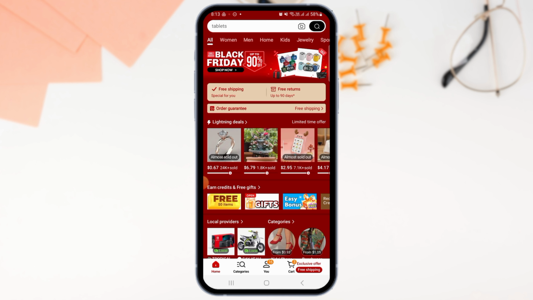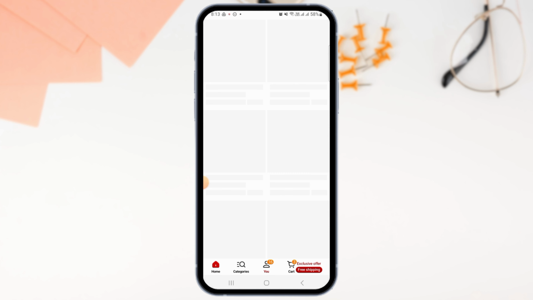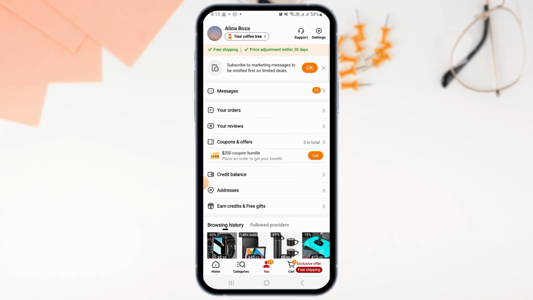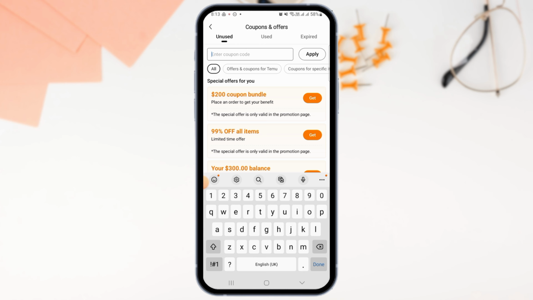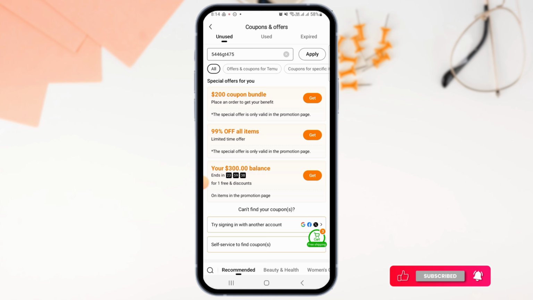Step 1 is to tap on the U icon at the bottom of your screen. From here, you have the option of coupons and offers. Tap on that option. Now, whether you have a coupon code, a promotional code, or a gift card code, all of that can be applied over here. So you want to tap on this box. Here you want to enter your gift card code. After you have entered that, tap on the apply option. If the code you have entered is valid, it will be applied over here.